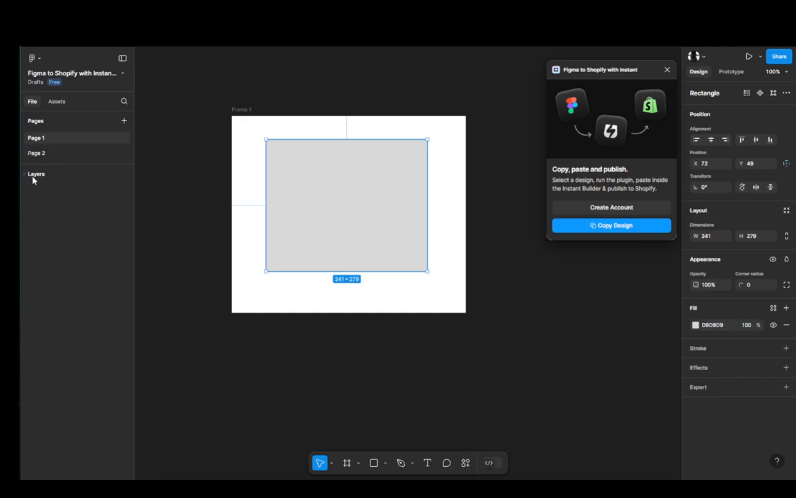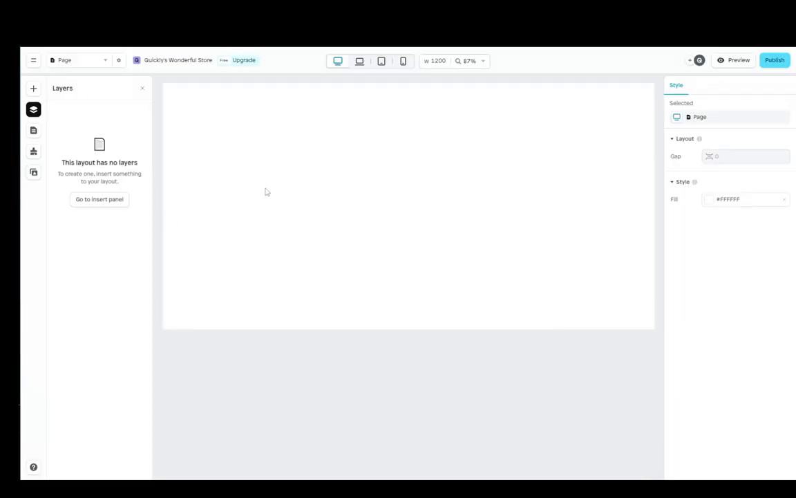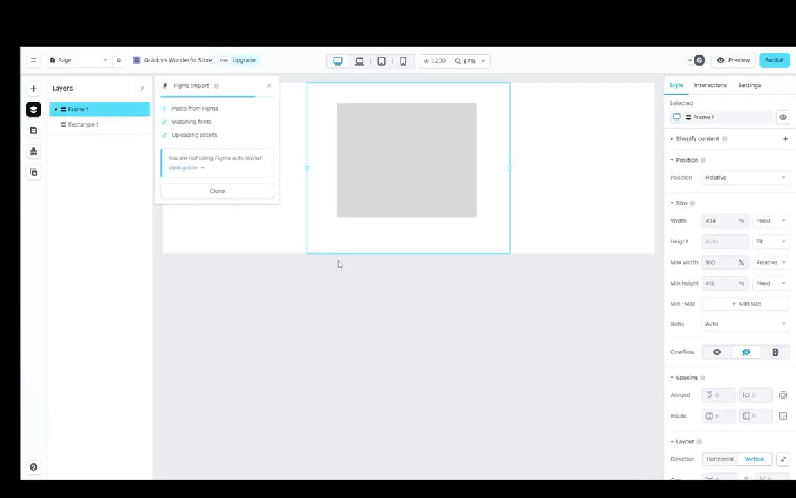And then once we're done with that, go over into layers and copy the topmost or the bottommost layer that you want. In this case, it's the topmost, as you can see, frame 1, but it depends on what your point of view is. Pretty much the frame or the layer that is all the way in the background and everything over it. You're just going to click on that frame and then click Copy Design. And as you can see, it copied 2 layers. Then we're going to go back into Instant, right click and paste.